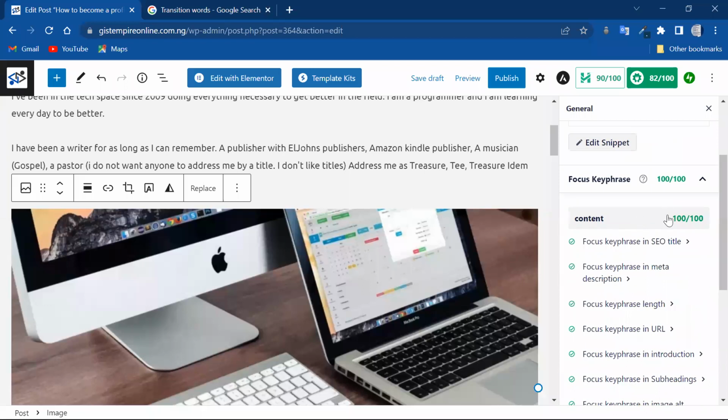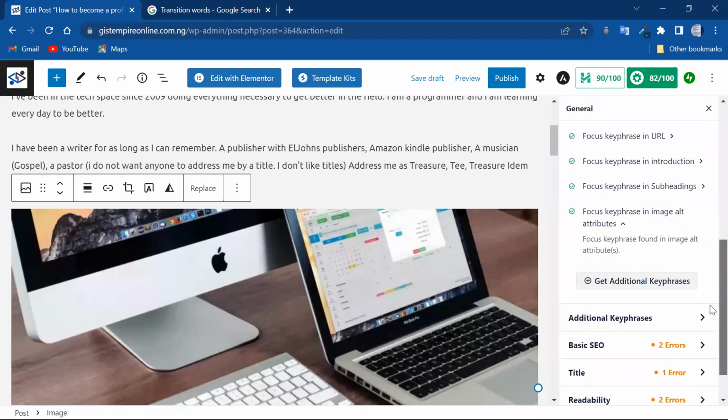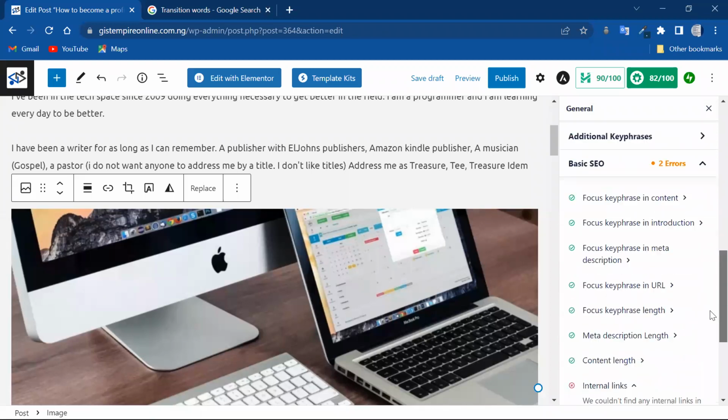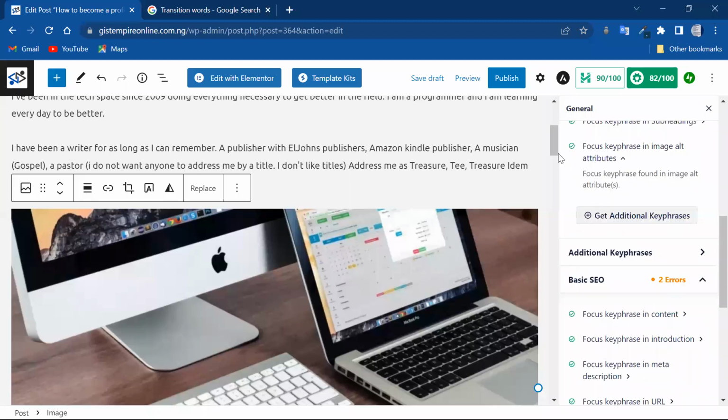Now I believe that the focus key phrase has now returned to 100 over 100. Excellent. And here we have 82 over 100. The few issues that are there, which is one, internal links and external links. So how do I fix that?